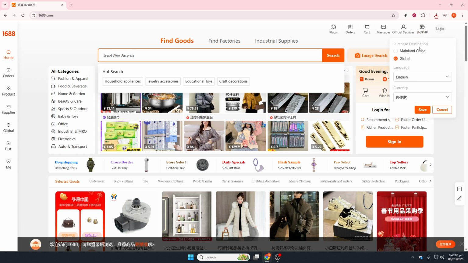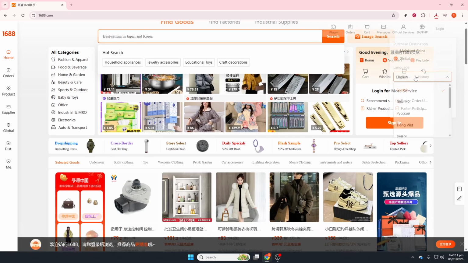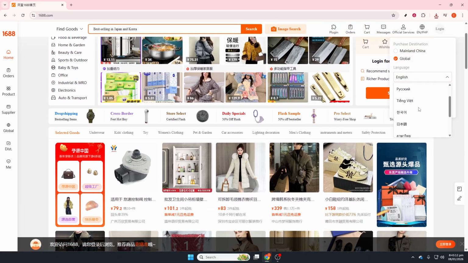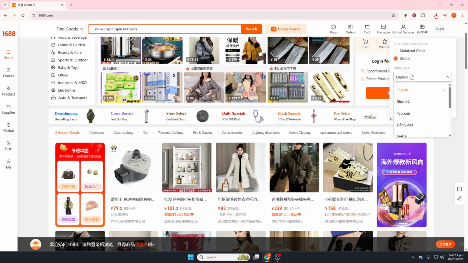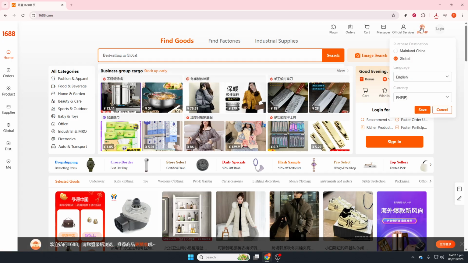Within Settings, look for Language, which may be shown as Language or as Duo Yu Yan, meaning multilingual. This option is typically grouped with general preferences. If you see a globe icon or the word Yu Yan, you're in the right place. Open the language section to view the available options. Choose English if it appears in the list. Some versions label it simply as English or EN.